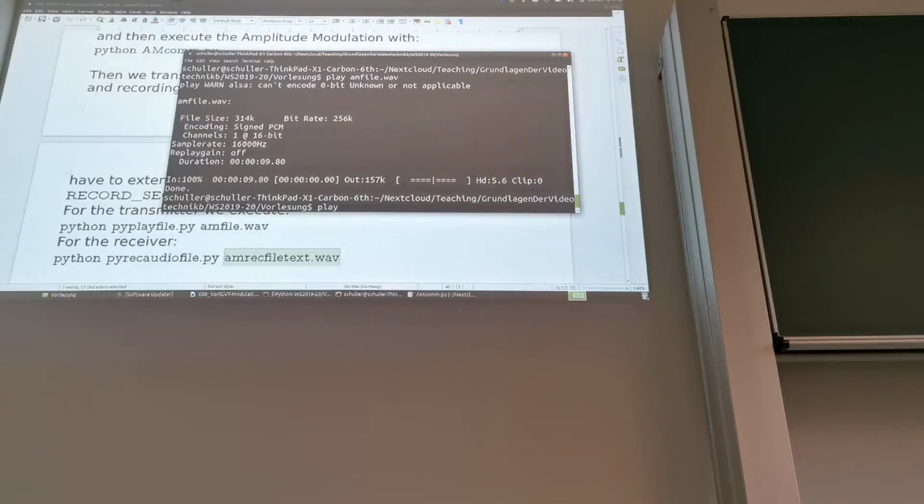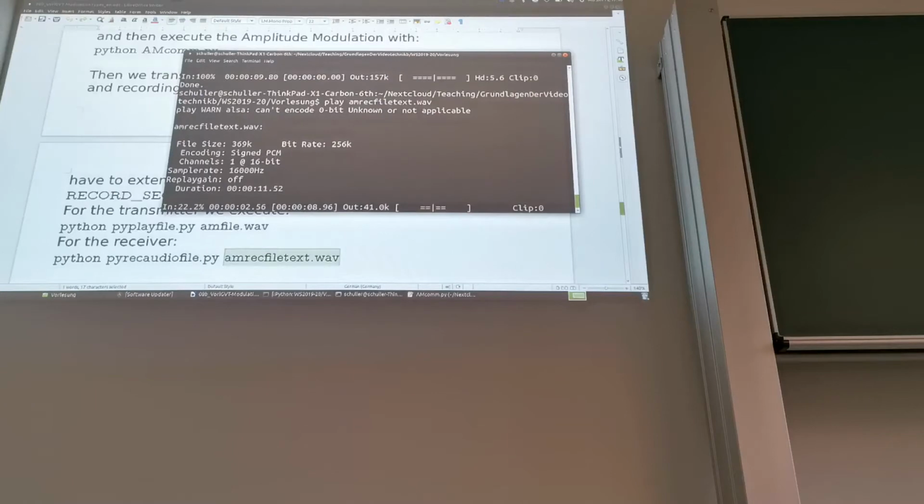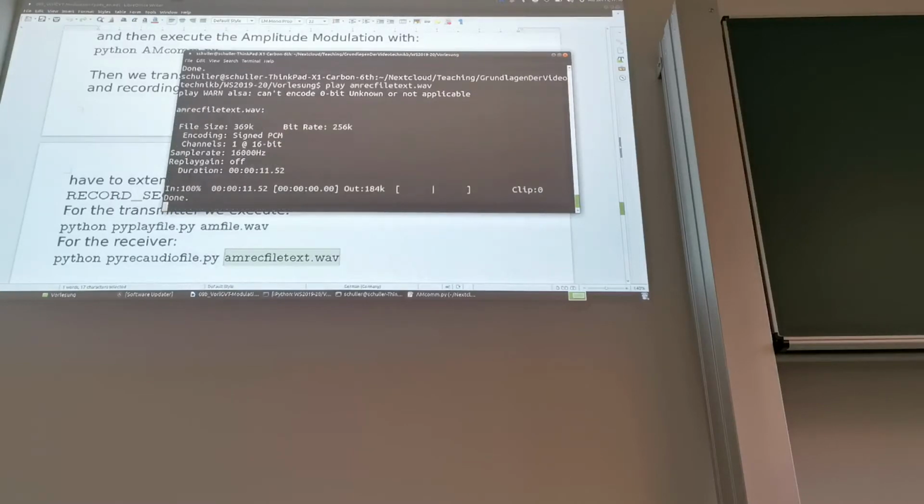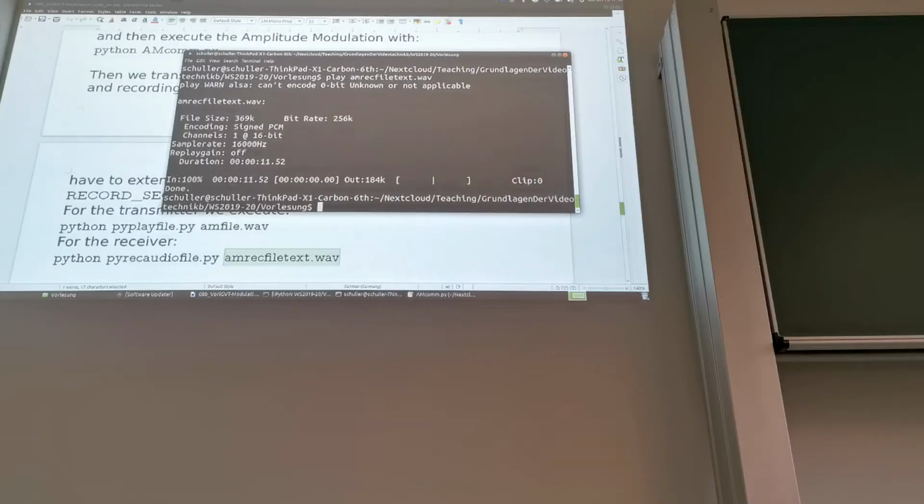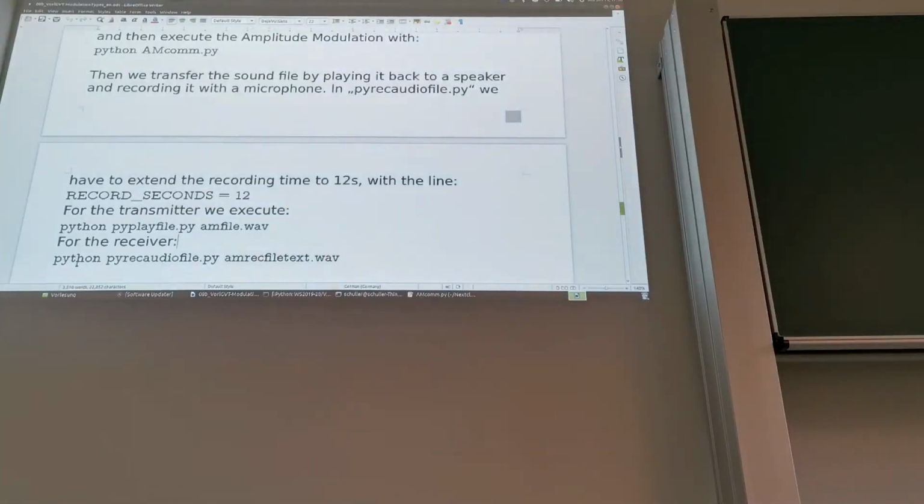Play. You can hear it's much softer. And this again comes from a recording using sound as transmission. And then basically we can do the decoding in this way.